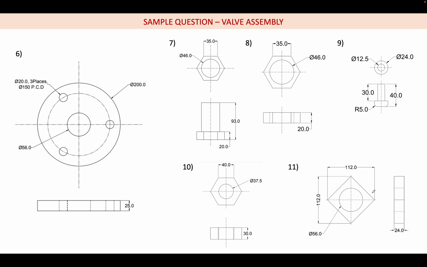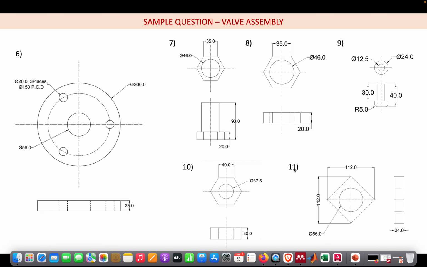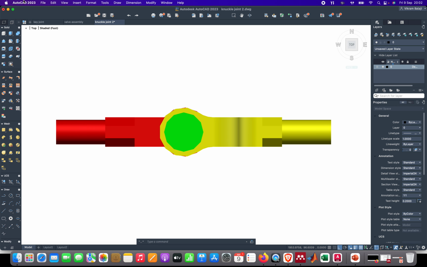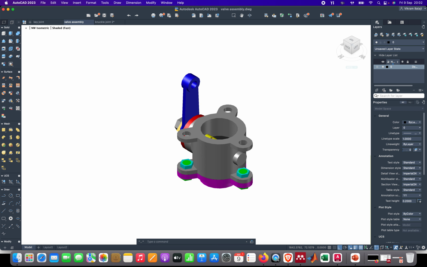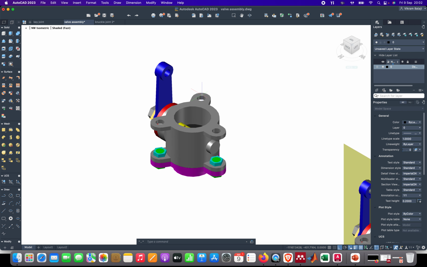Number 11 is a square nut. So all we are showing, again we can go to AutoCAD. I have modeled this thing. When we are modeling it, we are able to, but when it comes to real time, you need to be able to visualize. So this is the thing.